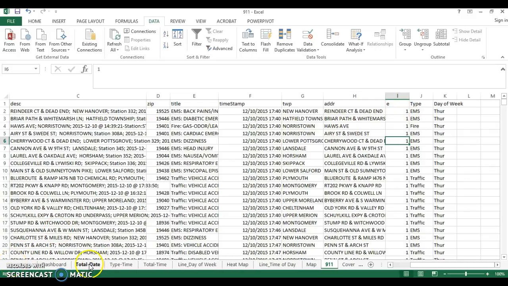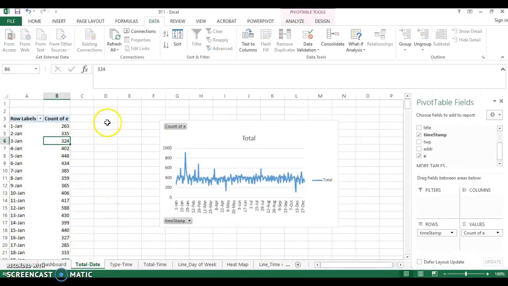So let's go back to the pivot table, and here I also make a pivot chart to show the daily phone calls, and you can see that even though it fluctuates a little bit, it's actually quite steady. There are an average of 400 phone calls each day.